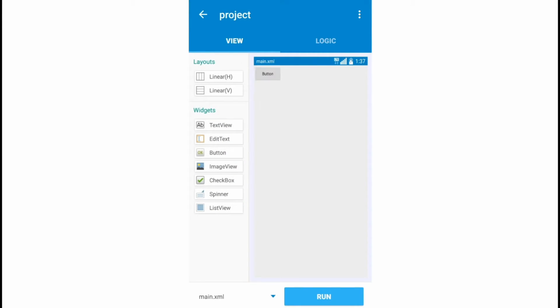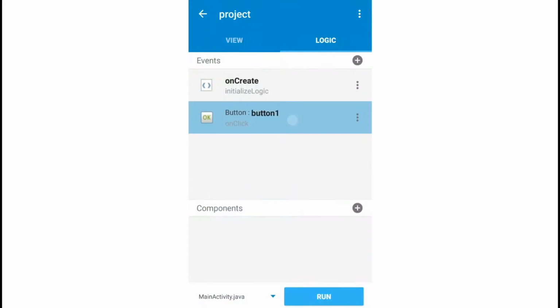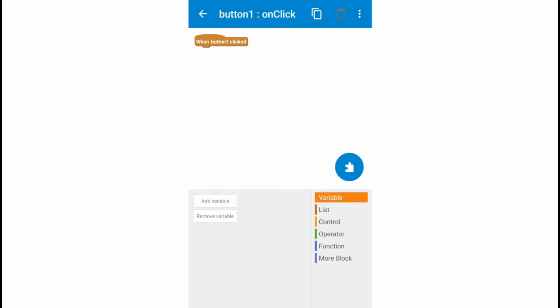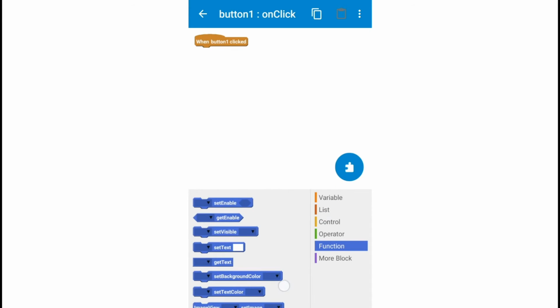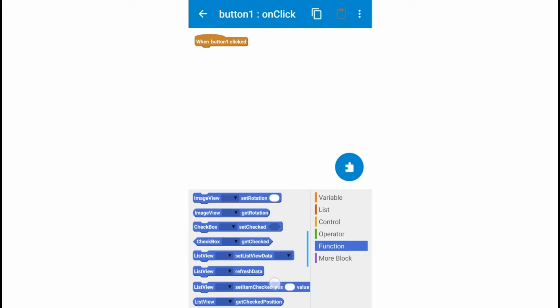Simply drag and drop to design your application and program using block languages like Scratch. Scratch is an innovative programming language created by MIT to make programming friendly for everyone.